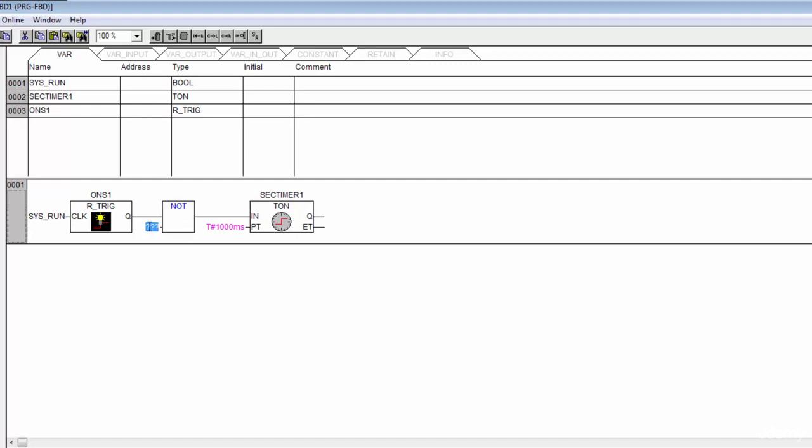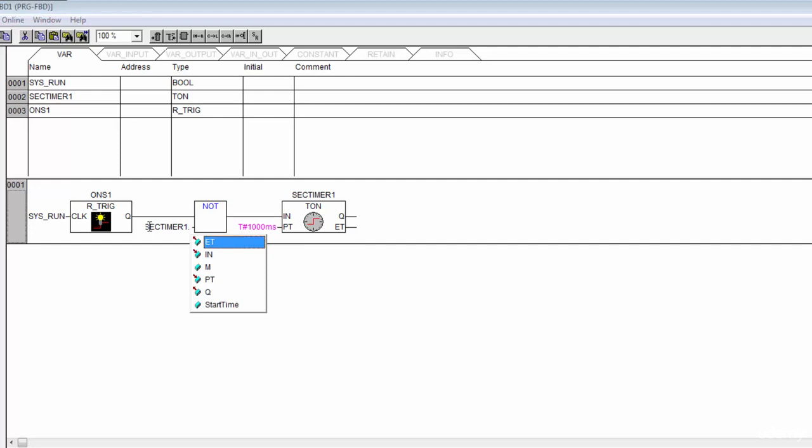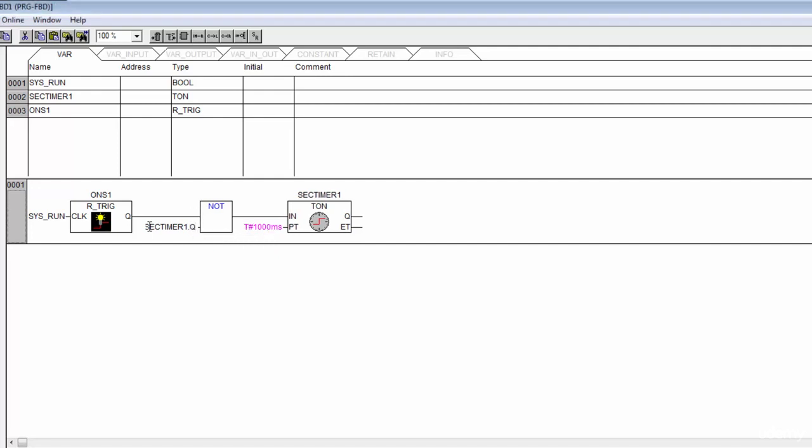So what do I not want to be true? I don't want my timer to be expired. So I can type sec, control enter, sec timer 1 dot, and then I will look at the Q. So if I'm not mistaken, this logic should cause the timer to run and reset itself automatically every time. And then once this timer expires, what I want to do is go ahead and accumulate my seconds.